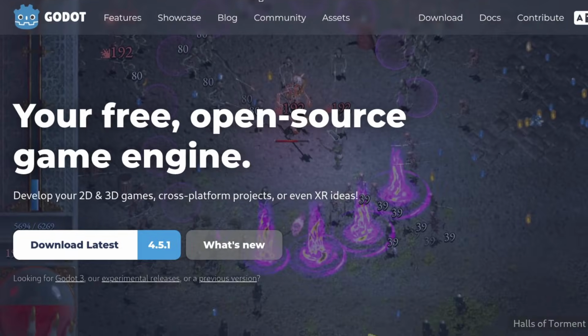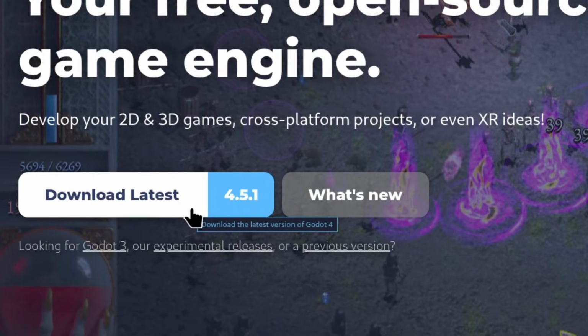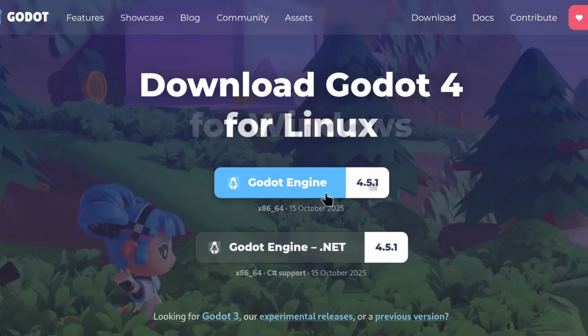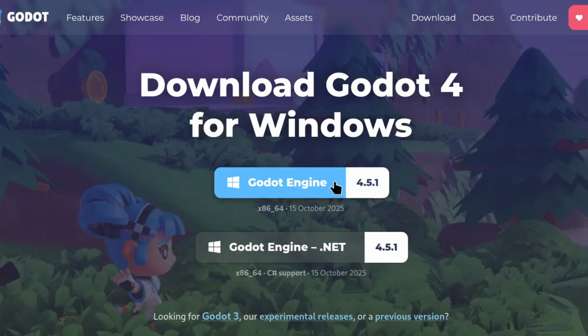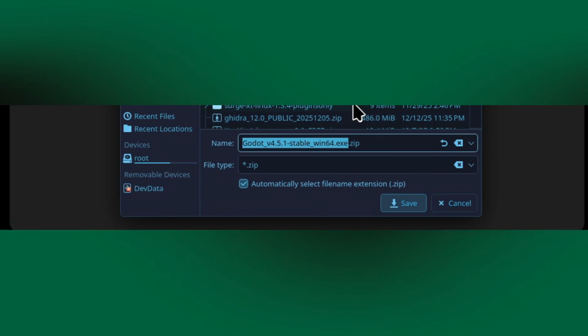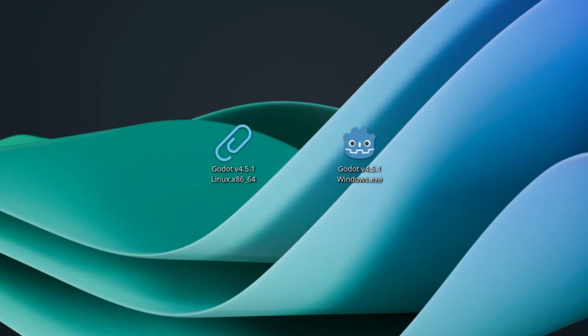I'm going to be using Godot version 4.5, which you can get from their website at godotengine.org. If you're on Windows, make sure to not use the console version.